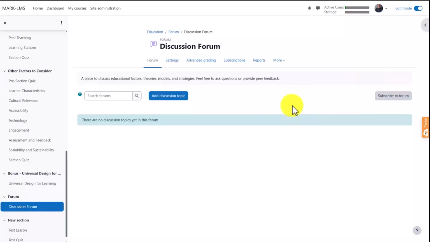Like I mentioned earlier, there are 25 available blocks. You can do a lot to engage learners with Moodle.